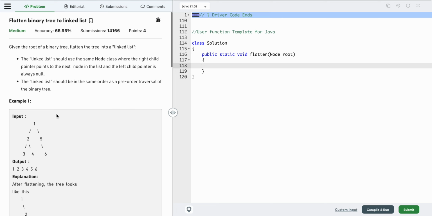Okay, and if my root's left part is not null, what we will be doing is keeping it in a temporary variable, and we'll check if it has a right part.